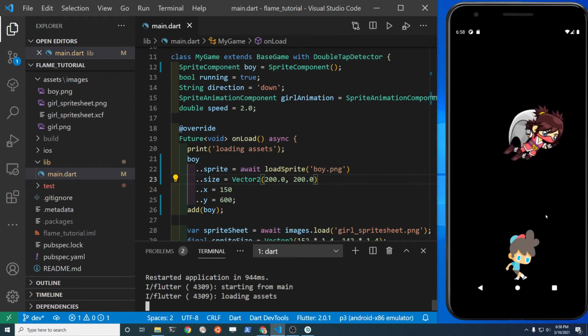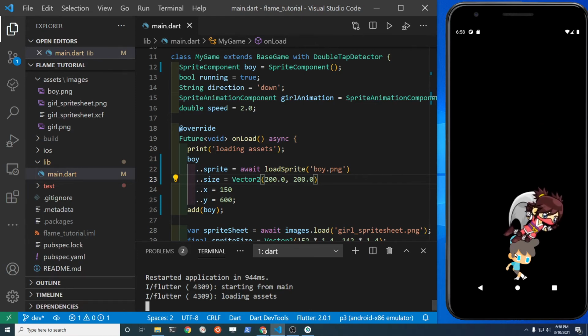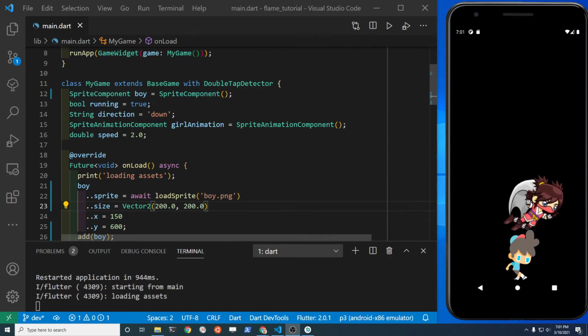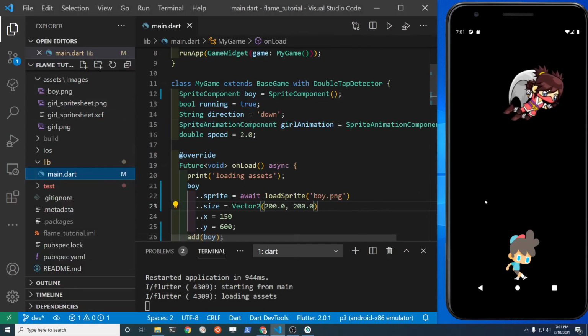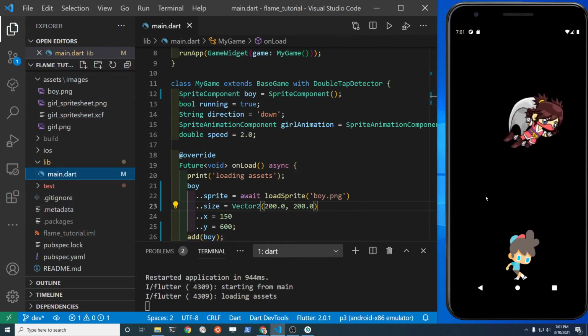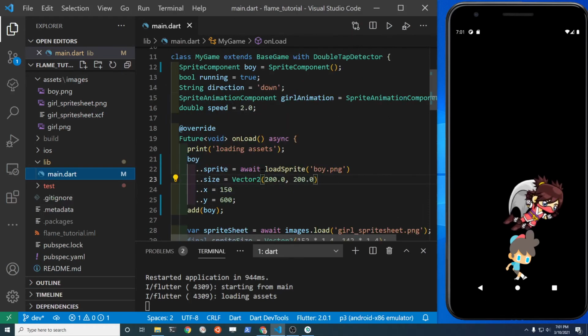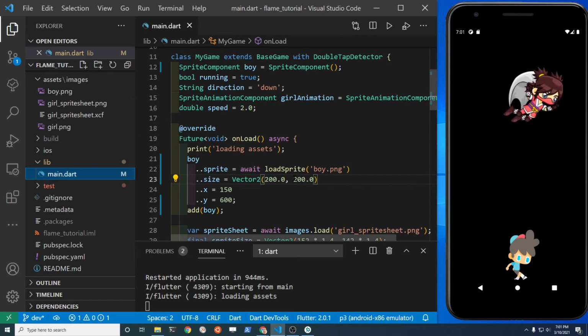The girl will drop down, will collide with the boy. Congratulations, you have a working game. I'm sure your imagination is going right now and you're thinking about adding trees, and we'll get there. This code is right now all in one file. We're going to break it up into separate files in the next video.